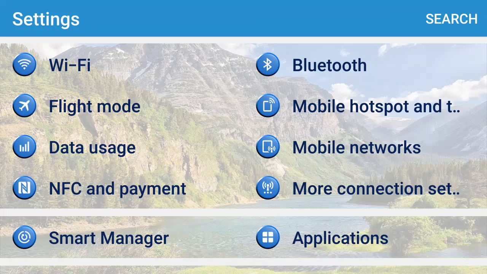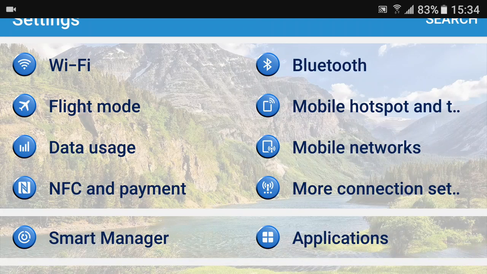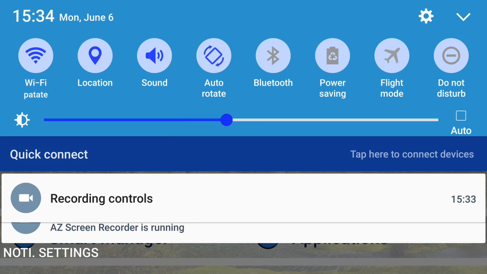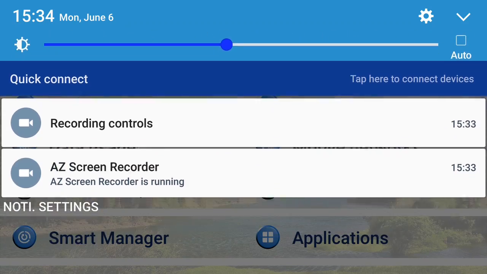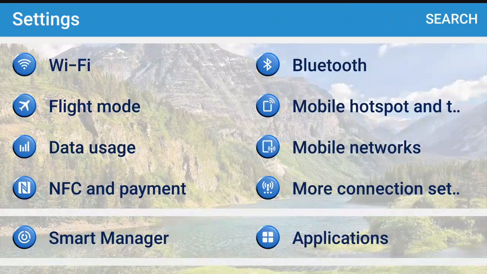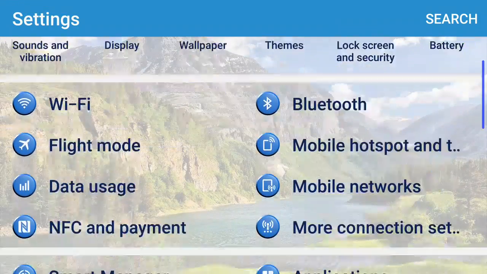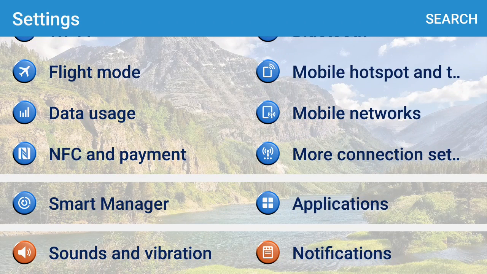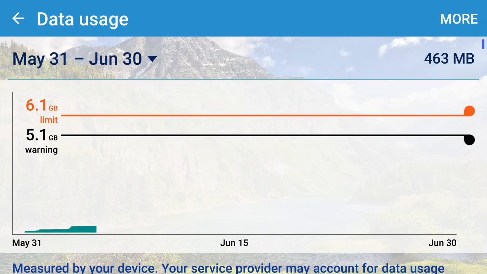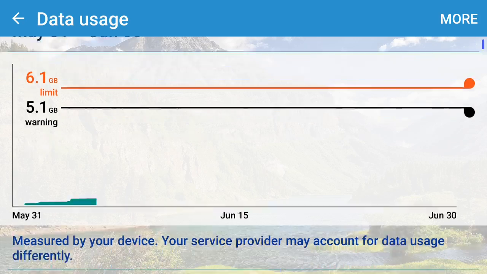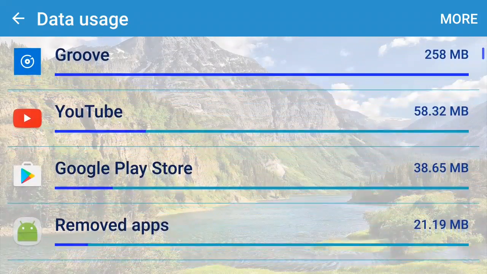To know how much data, all you need to do is go into the settings by going into that little pinwheel on the upper right corner. Once you're in the settings, what you need to do is go down to data usage. Click on that, and here you'll see, if you go down, a list of all apps and how much data they've been using.